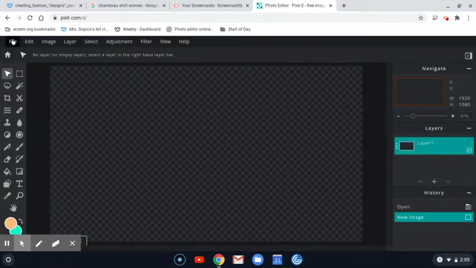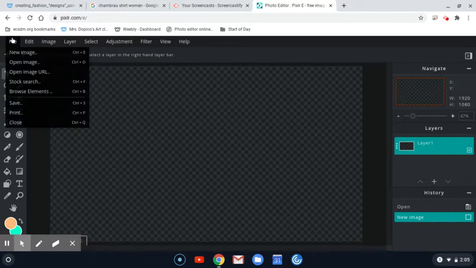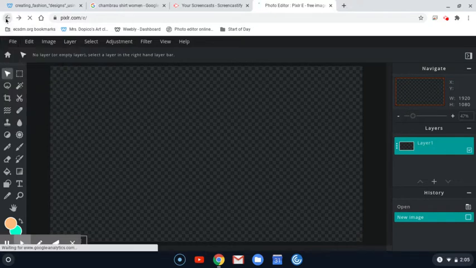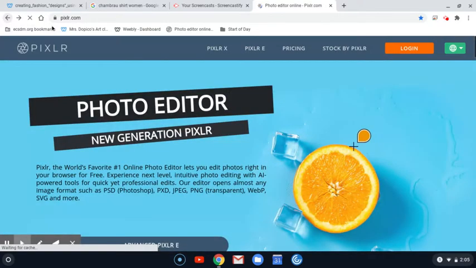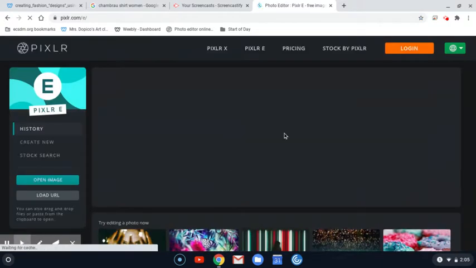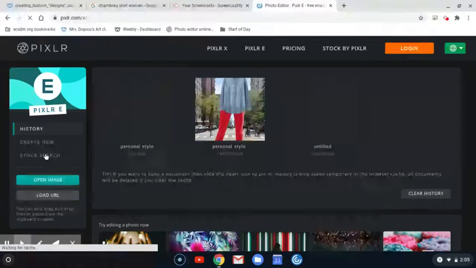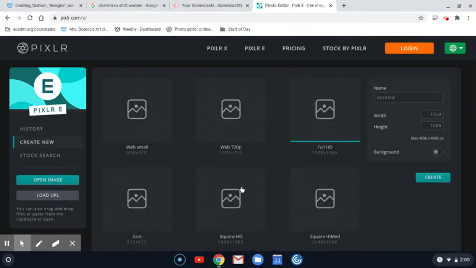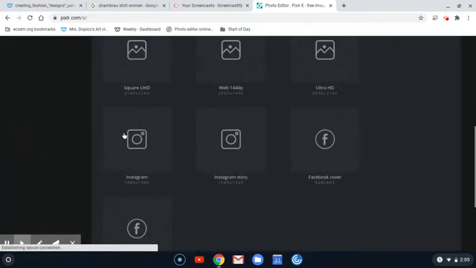Oh. And of course it decided to not open up how I wanted it to. You want to be using Instagram story. So create new, Instagram story. This one.